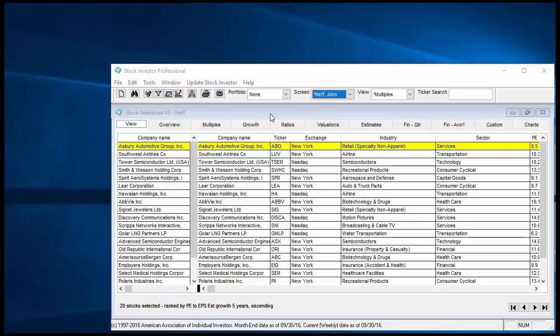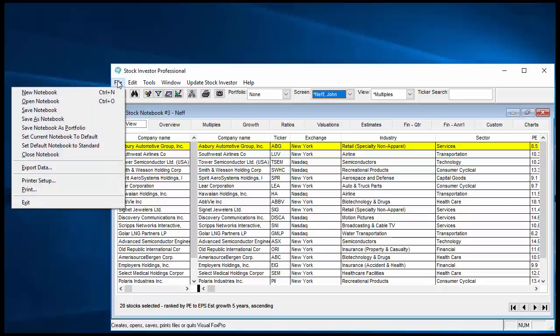Once you have modified the default stock notebook, the contents of the notebook are what will be displayed when the program first opens. If you wish to revert back to the standard stock notebook with no loaded portfolio, no applied screen, the standard view, and a ranking order of company name in ascending order, you can do this by selecting Set Default Notebook to Standard from the File menu.